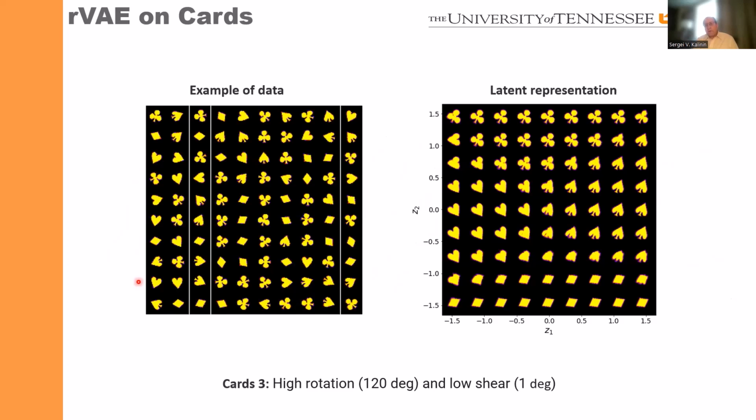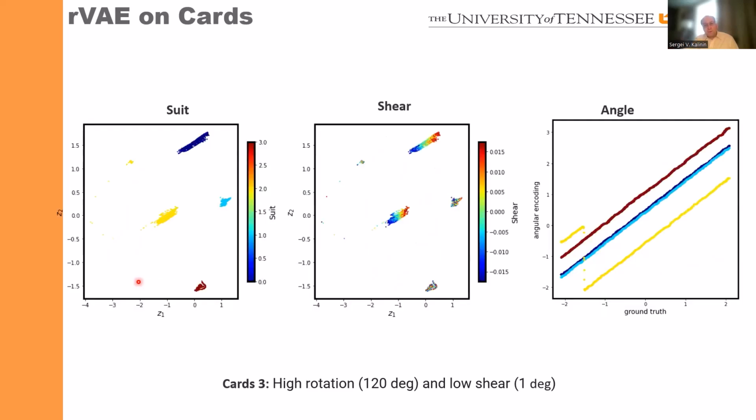So high rotation and low shear, beautiful result. See what happens. We separated our data into clusters. They're almost like points, meaning that digit class is the primary factor of variation. Within each of these localized distributions, shear changes uniformly. So we disentangled it.